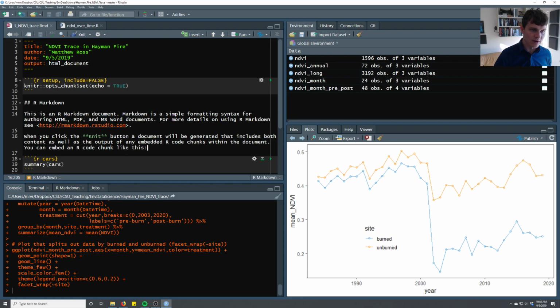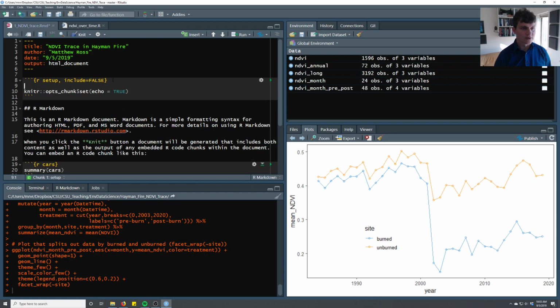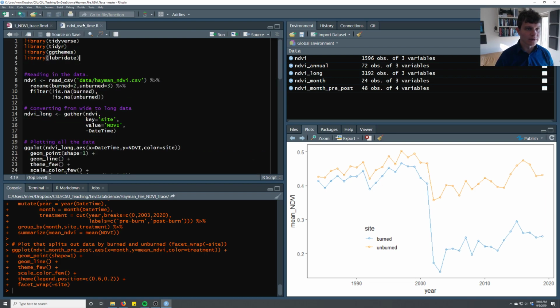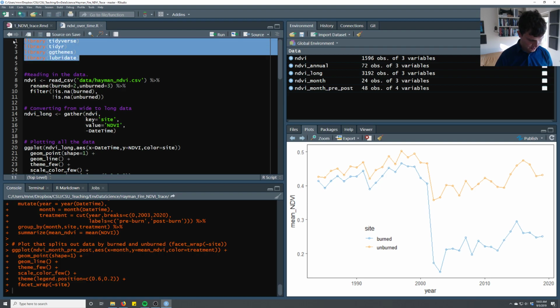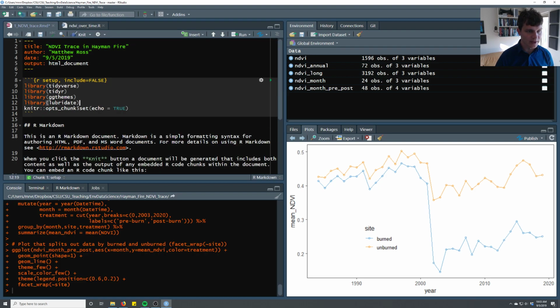First, you have this high-level document that I already discussed, and then you have this setup chunk. And this setup chunk is typically where you load all your packages. So if we just go over to our NDVI over time code, we're going to go ahead and reload all of our packages in here. And you also set up the behavior of the R markdown document. So this is saying, hey, I want the package called knitr. Knitr is the package that allows you to make R markdown documents.